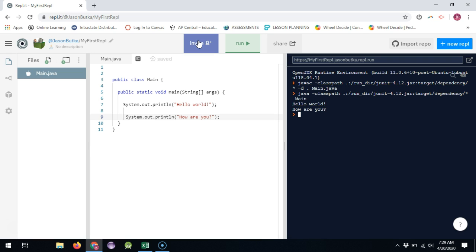Alright, so we will get into much more complicated REPLs in the very near future, but this is a really good place to start. Hopefully everything's running and working for you perfectly, and good luck.